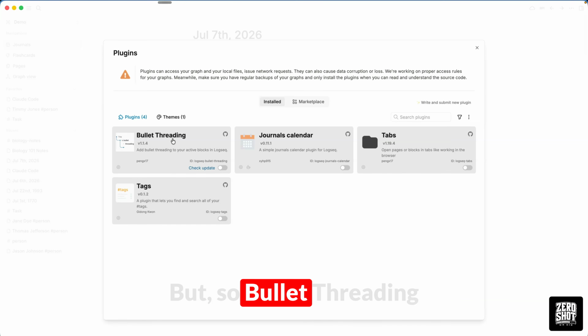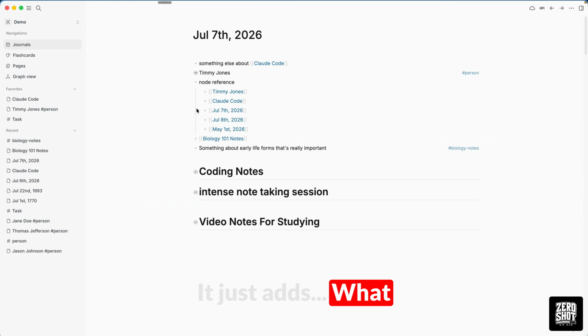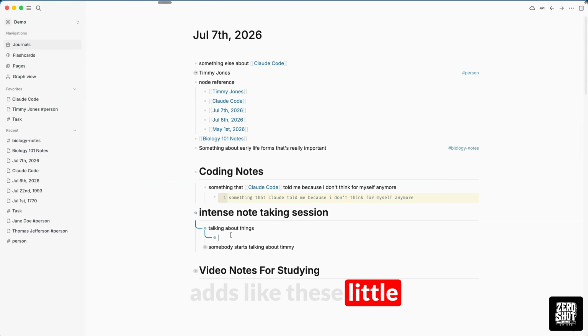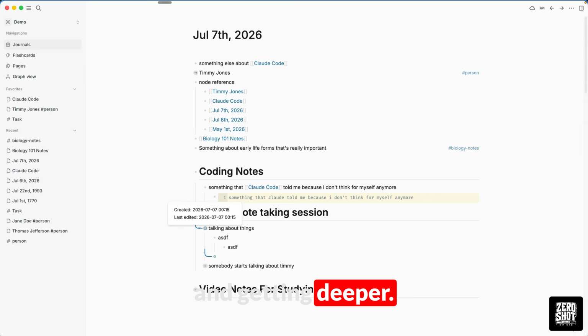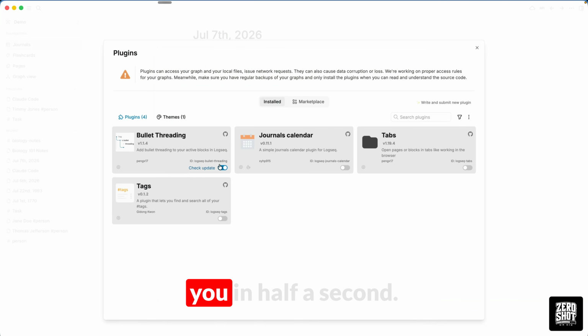But bullet threading is one that I install. I'll just show you kind of what that does. We'll just enable it. What does it even do? That's what it does. Okay. It just adds a nice little visual. I think it needs to be fine tuned a little bit, but it thickens or adds these little attachments so you can see where you're at a little bit better when you start nesting and getting deeper. It's just a nice little visual indicator. It's called bullet threading. I could have just clicked on that and shown you in half a second.